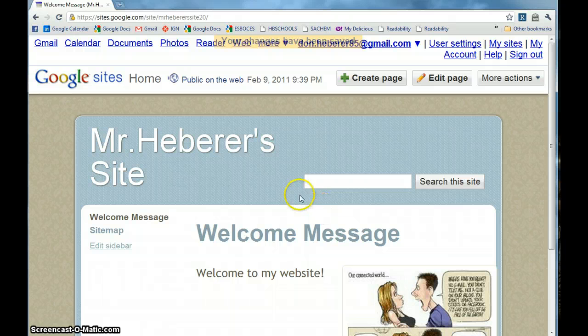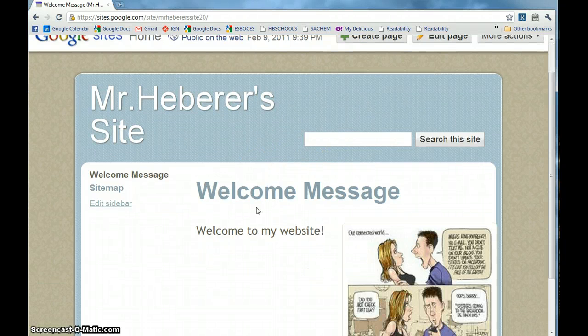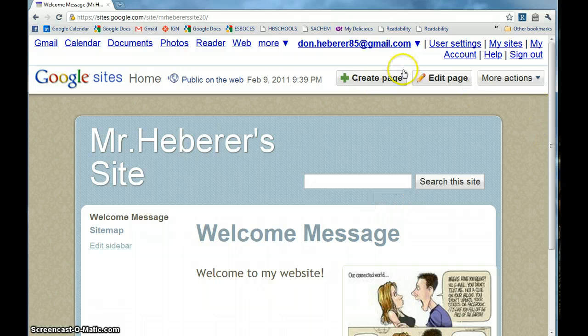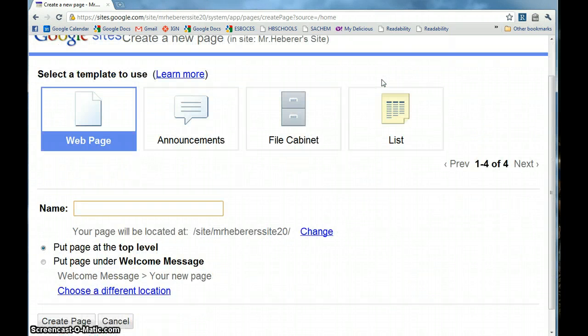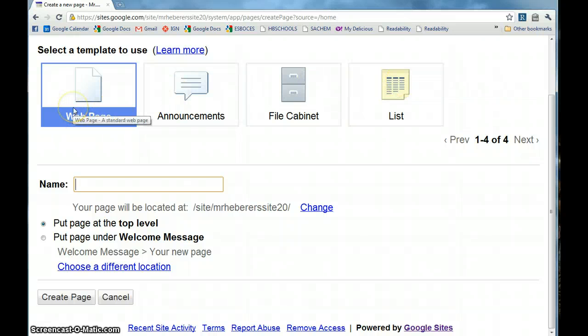That's saved. Now, a couple other things you may want to do, especially for the first week, is go ahead and probably create your pages. So you can hit Create Page. And this will bring you to this page. You can choose which type of template for the pages you want to use. In most cases you're going to want to do web page. That's similar to the basic type of page you might want to use.